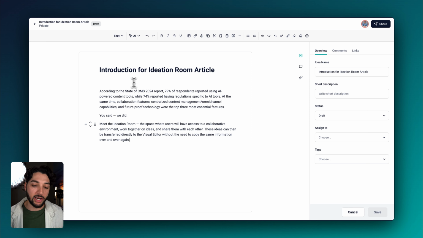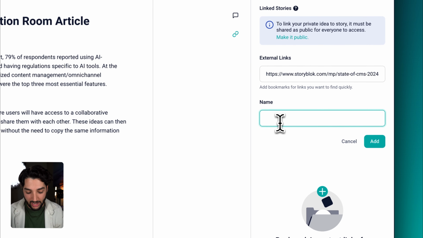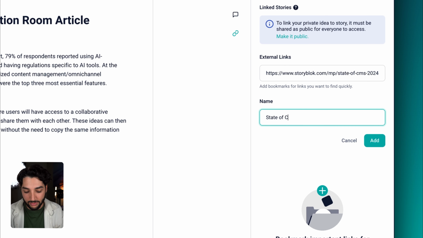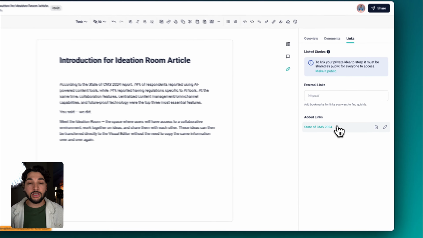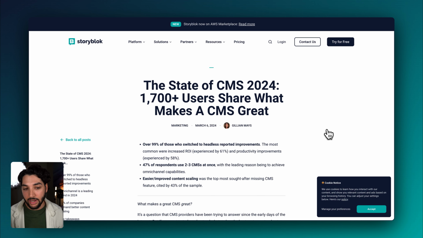You can see in the first paragraph, we actually have a couple of statistics that come from an article. This brings us to the Links tab. So I'm going to grab the link to this article, and let's head over to Links. So you can see here external links. Let's paste that link, add the name, State of CMS 2024. And this is really great because if you're writing and using a ton of resources, you can add all of the links. And now, as simple as clicking this link here, we'll go directly to the article for reference.